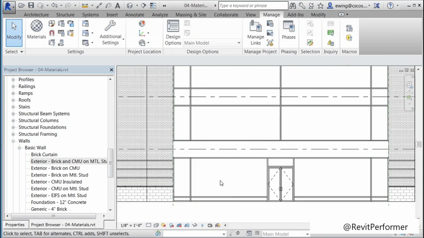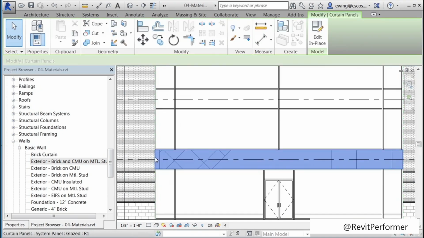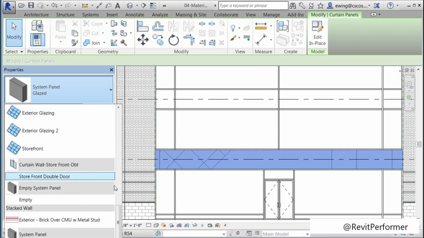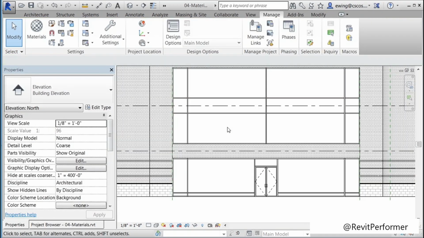Now what I want to do is zoom in on this wall, hover over that edge, tab a few times, and select it. Now in the properties, we're going to hit the drop down. We're going to scroll up to the top. We're going to find our brick curtain, and we're going to select it. We can hit Escape a couple times. Go to a 3D view.